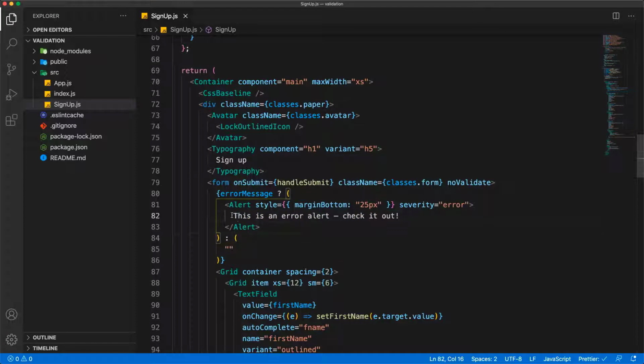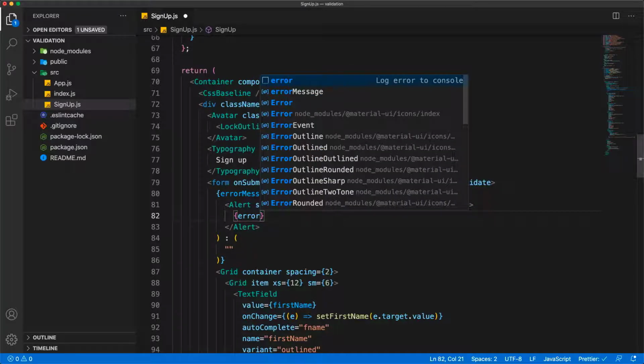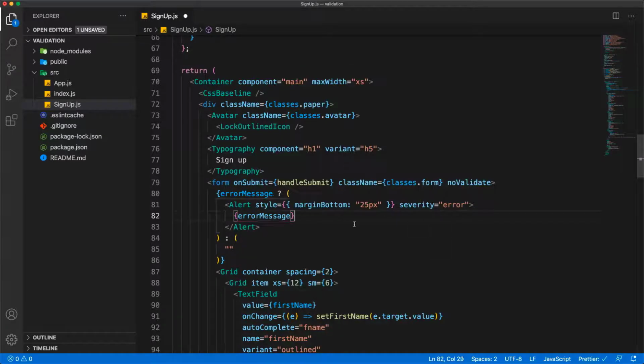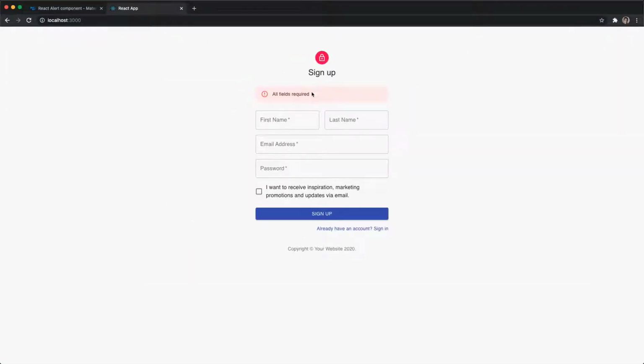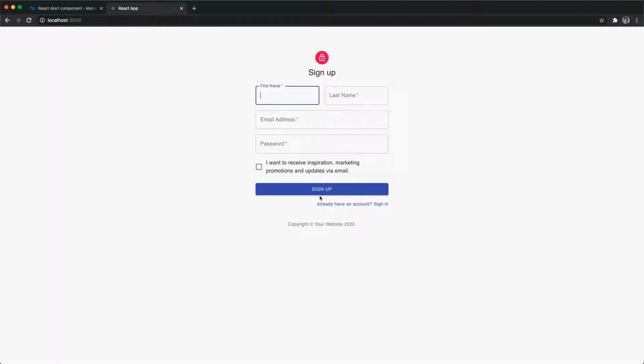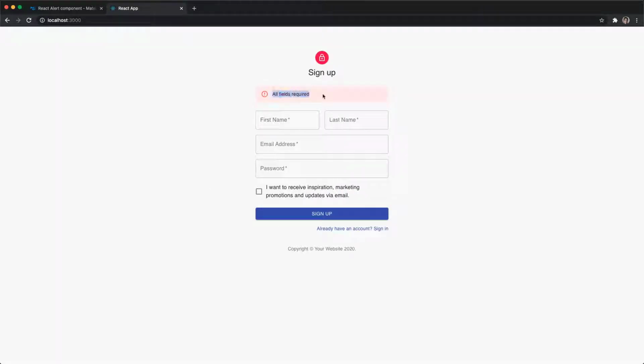So now I'm going to go ahead and just put error message here. Okay, error message, something like that. Now you see, set error message all fields required, and now if I refresh that and click on sign up, it's going to say all fields required. Okay, cool. So pretty much you're able to do this in a very easy manner.